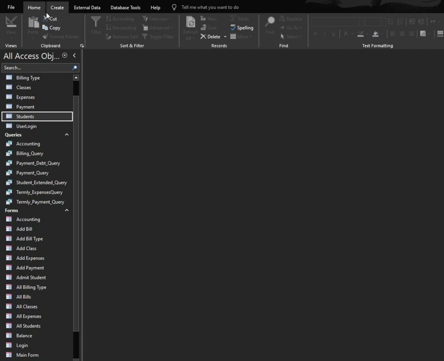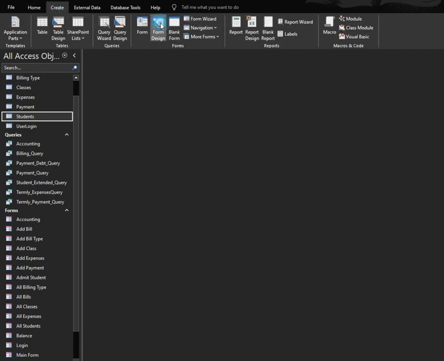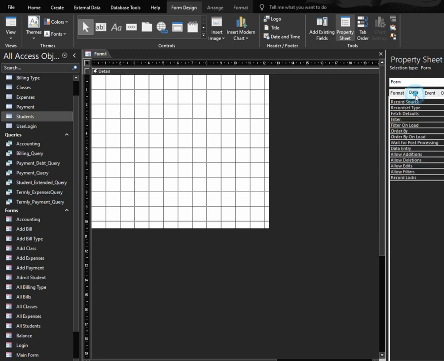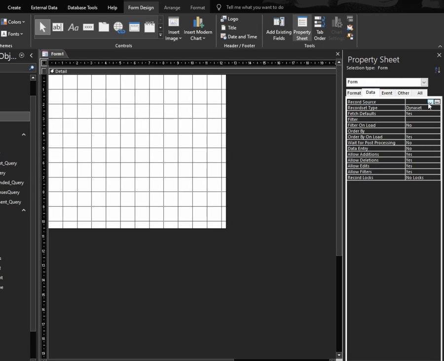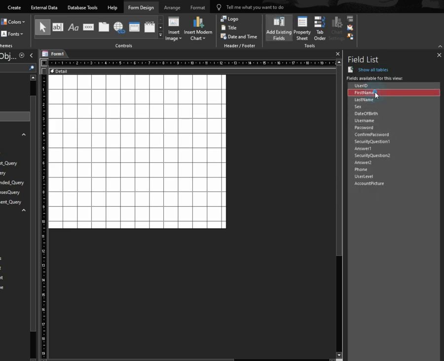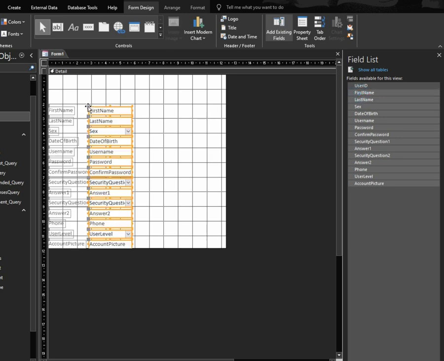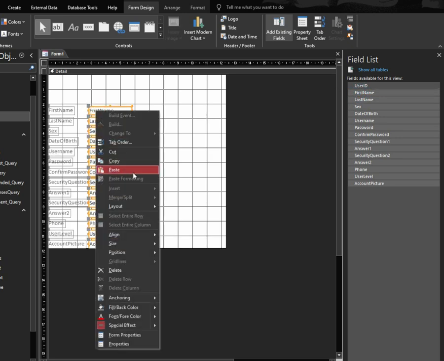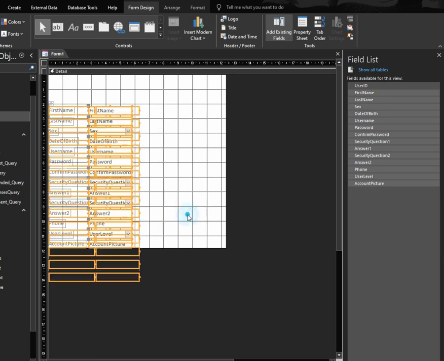So what we will do, we go to create, then come to form design. In form design, we come to data and the record source. We are going to select the user login as the record source. When we are done, we come to add existing fields. So we are going to start from first name. You press shift, then click on the account picture. The user ID, since it is auto number, there's no need for us to include it because that one will be added automatically. So I'll click and drag. Now, as usual, I'll come to layout and choose stack.